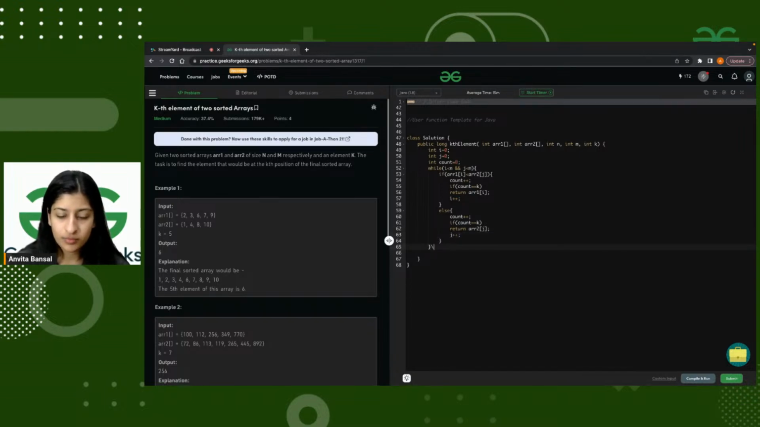Once you are out of the loop, there are three cases. One case, either you have exceeded the length of your array 1 and still your array 2 is remaining. Other case, you have exceeded the length of array 2 and array 1 is yet to be traversed completely. Or the third case is both the arrays are of equal length and you have exceeded the length of both the arrays. In that case, if you still haven't returned any value, you return -1. Okay, that is the final case.